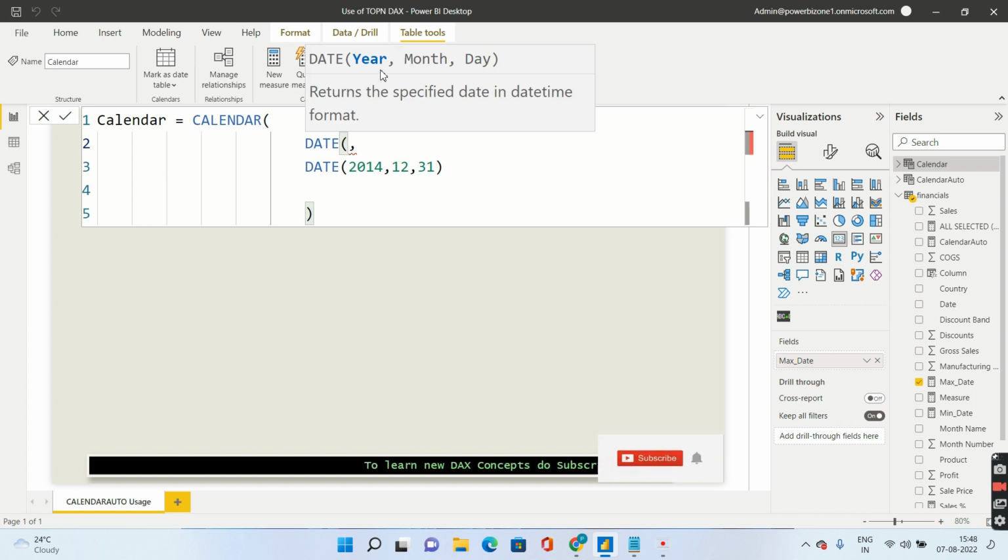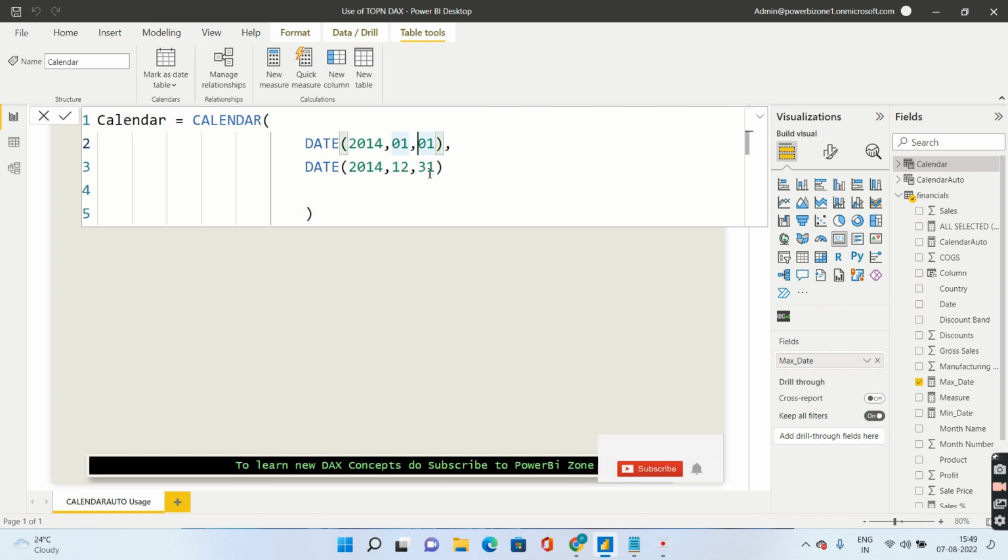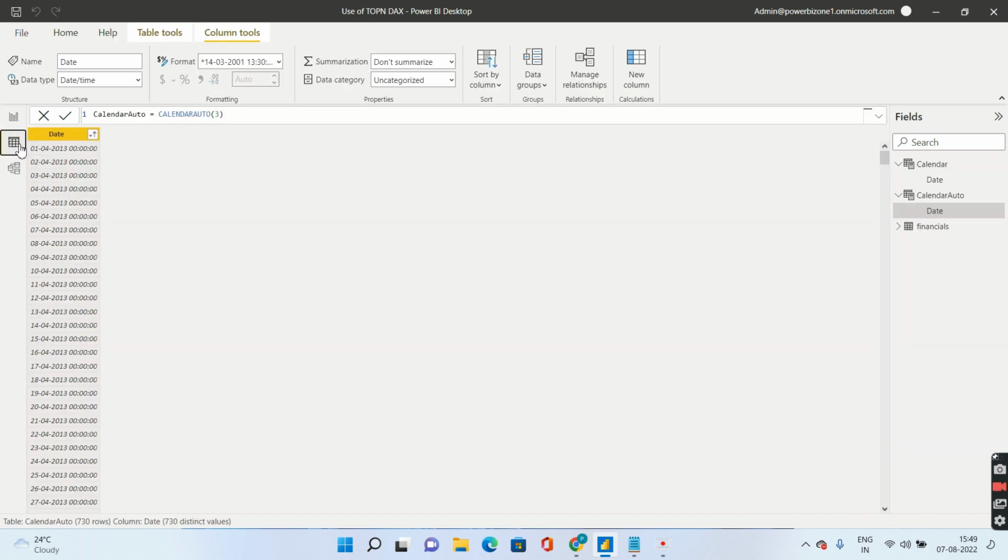You see the first argument that DATE expects is a year, second is month, and third is day. So I'll give the year as 2014, the month as 01, and the day also as 01. That means I am telling Power BI that the start range for this calendar should be 1st of January 2014. Similarly, the end date should be 31st December 2014. Once I press enter, you will be able to see what this particular calendar gives by going to the data view.